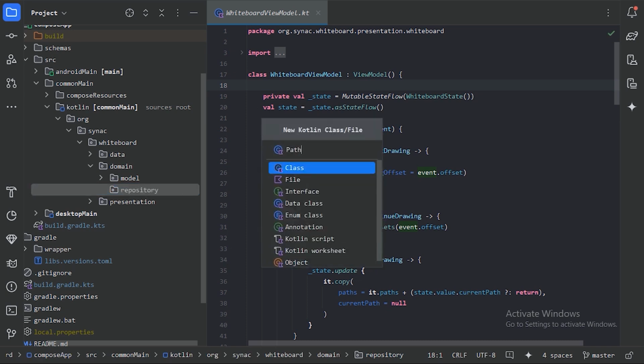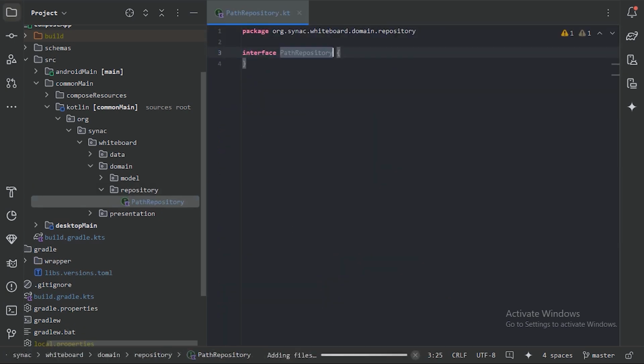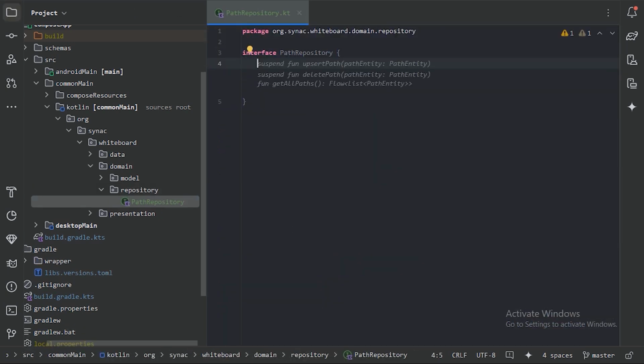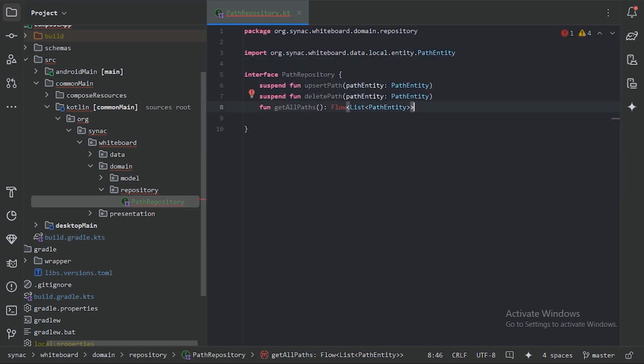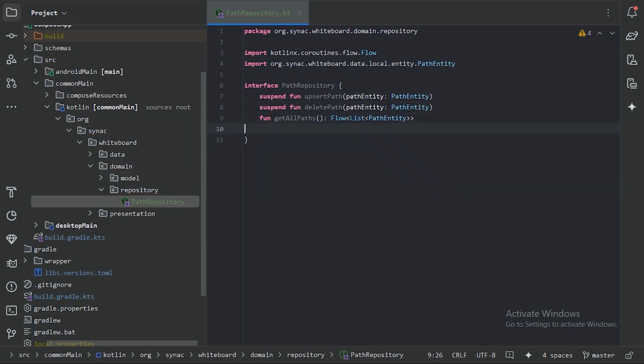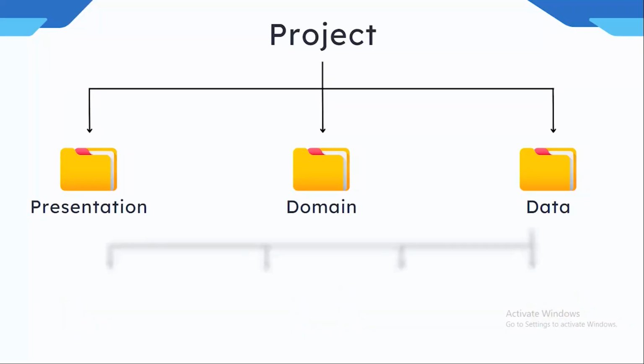So the first repository we will have is related to the path, and this will be of type interface. And the functions of this path repository will have the same functions we have specified in that DAO. So we can use this code, and for now we are using this path entity, but ideally we need to use the object we have specified in our domain package, but we will do this later in the video. For now let's just use this path entity, and here import this flow from the coroutine.